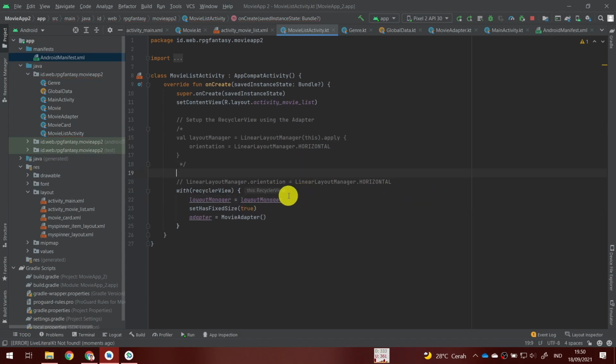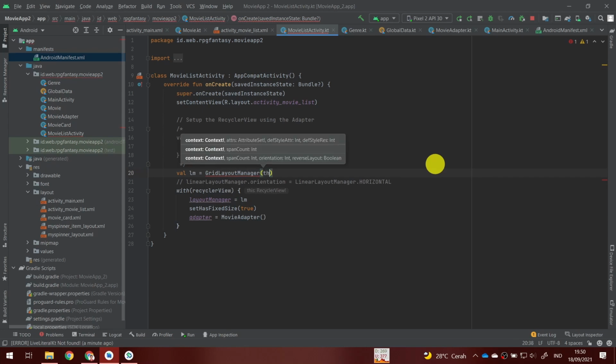Then, oh sorry, I can't really name it layout manager because the recycler view actually has the attribute of layout manager. I'll name it LM then. LM. Okay, I will also leave it LM. Now LM is a grid layout manager with context is this. Then for the number of columns, let's say I want 2.